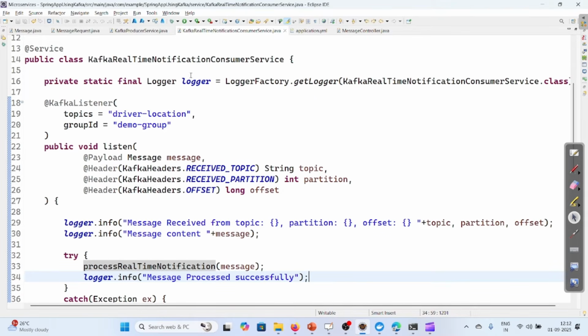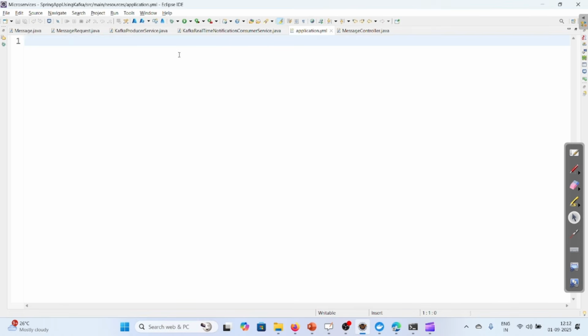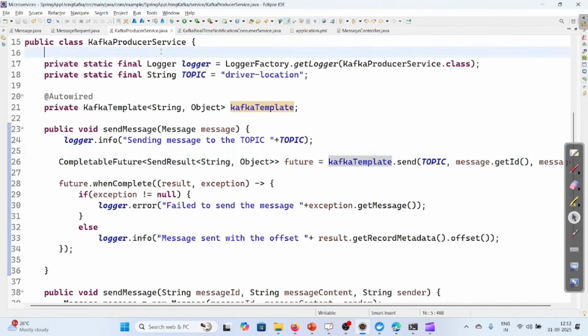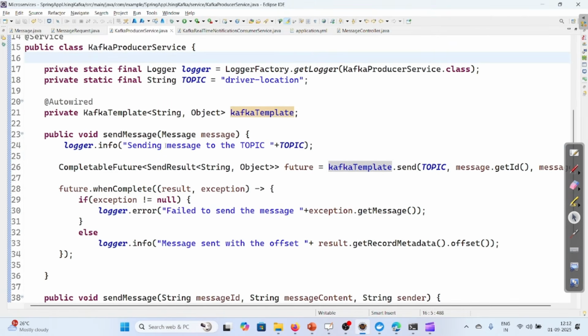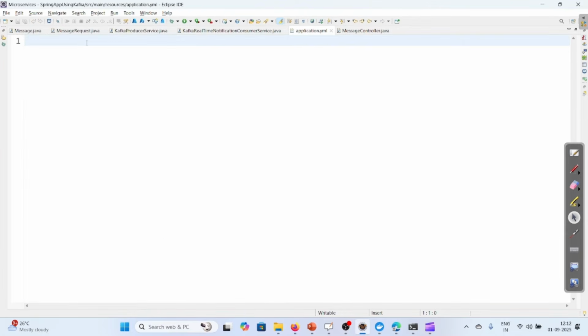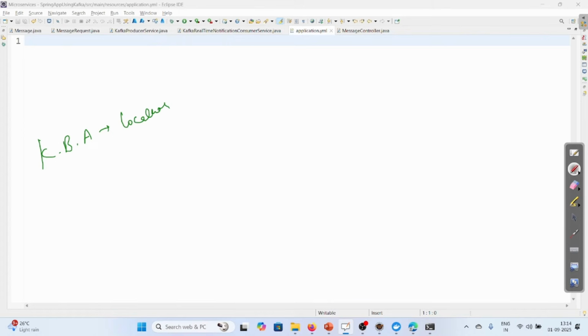Okay, fine. So the last thing remaining is application.yml. Let's code it and then let's debug our application to show you the flow of our Kafka project. Let's code our application.yml. At first we need to provide the Kafka broker address, or we can say Kafka server address, which, we all know that we have installed, is localhost 9092.